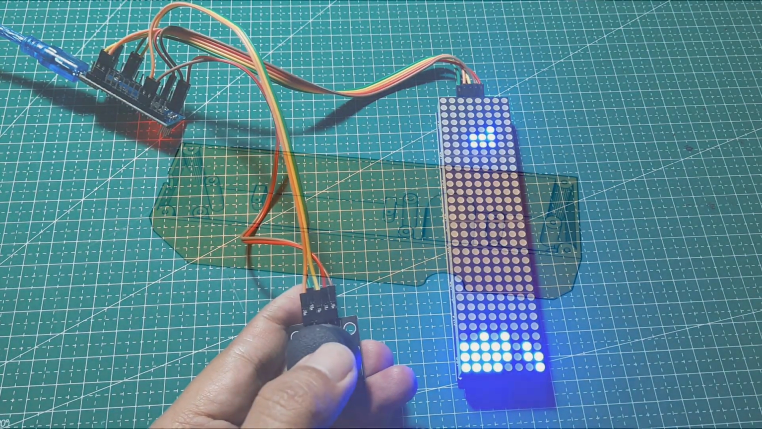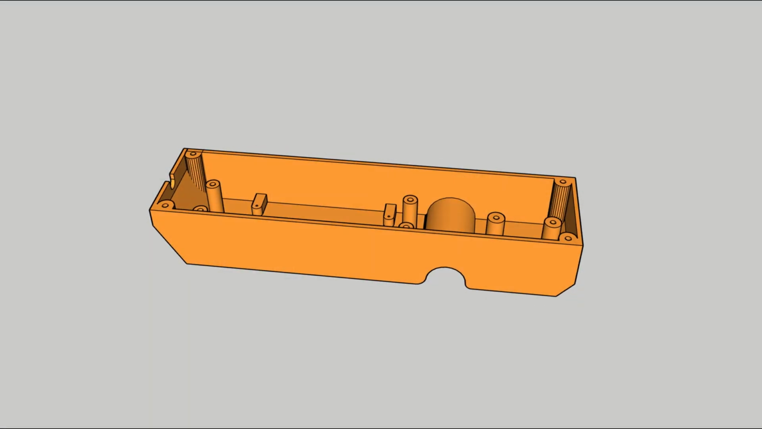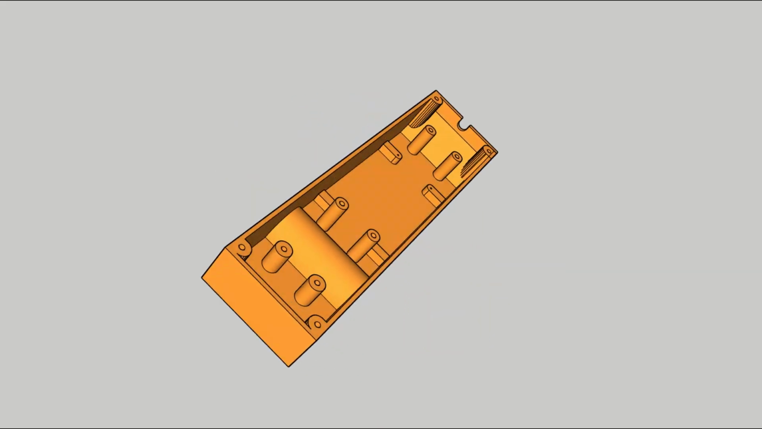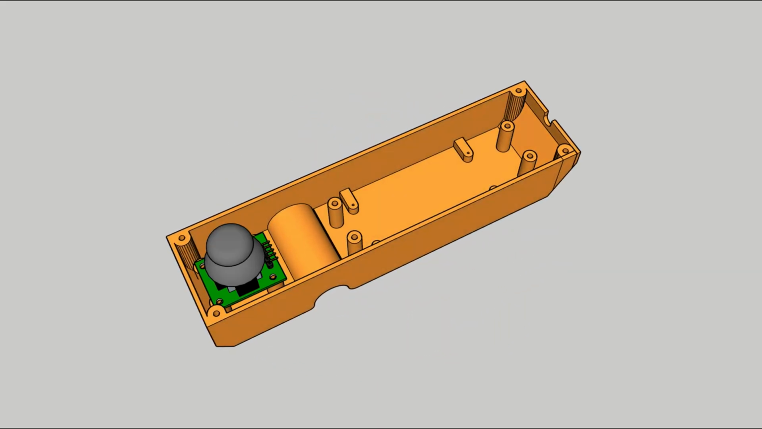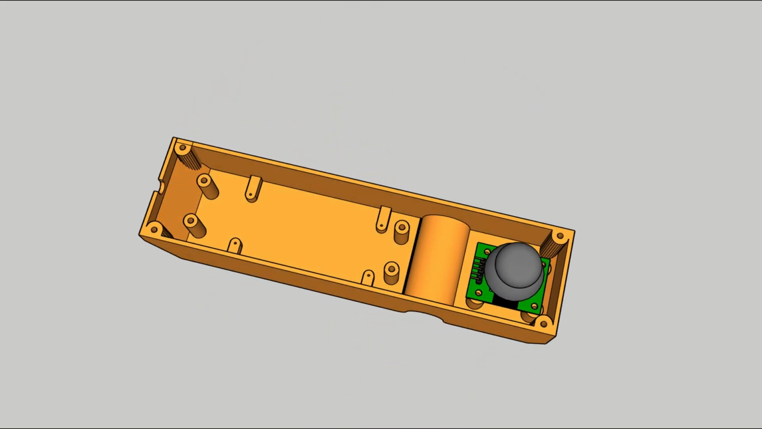Next, I designed a custom case to house all the components, making the project easier and more practical to use. I used a 3D printer to bring the case design to life, ensuring everything fits neatly inside. I made the design as compact as possible so that all the components can be mounted securely, leaving just a little extra space so the overall size doesn't become too bulky.